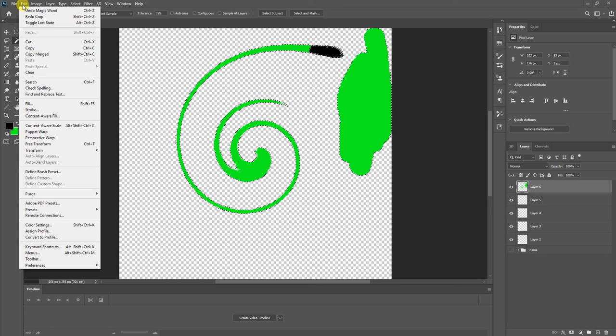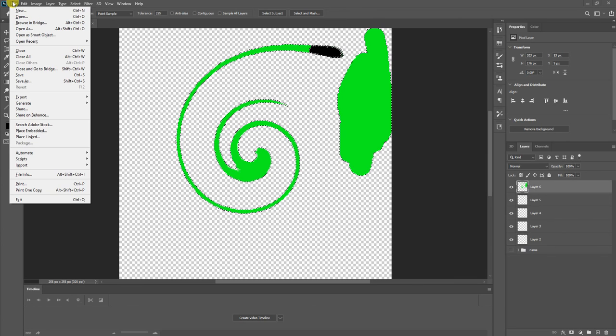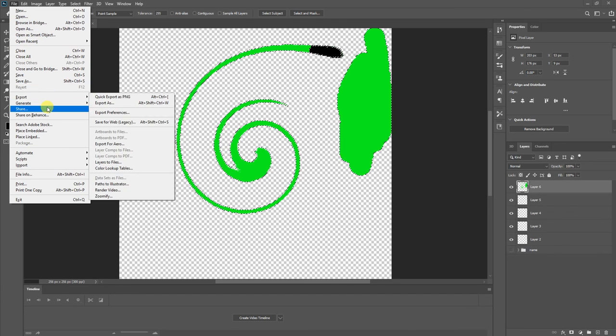The edit menu would allow you to edit both the currently active Photoshop document and your preferences and settings. Finally, you have file. This is where you go to create new files, open files, close files, browse in the Adobe Bridge, export them, generate them. I use export a lot. Save for web legacy is if you create a timeline and you want to export a GIF. You must go to save for web legacy.